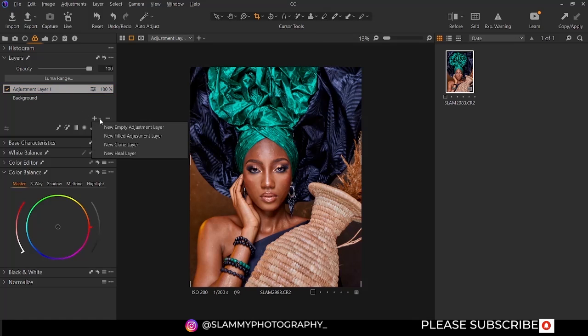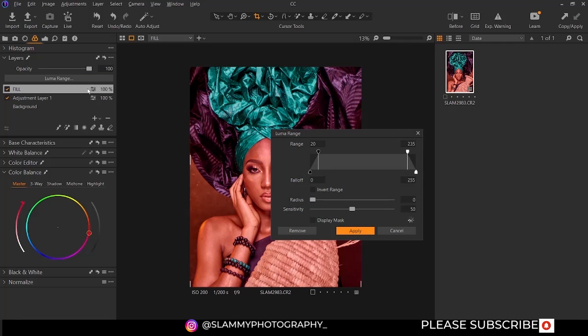Let's create a fill adjustment. Let's name this fill adjustment. I'll just name it fill. And now let's make this basic adjustment to the fill in the color balance master. We increase the reds. Now for the Luma range, if you click on the Luma range, we can adjust the particular area this fill adjustment is going to affect using the Luma range.